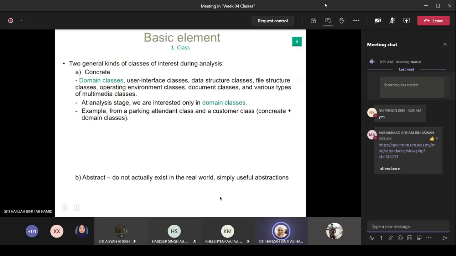It's not only about the thing that you explain in the functional requirement, but also you can mention the main interfaces involved, the infrastructure. Infrastructure means your server, your sensor, your camera, everything. You can put it inside the class diagram. It has everything about the system. It's the structure of the system. At the analysis stage, we are interested only in the domain classes.